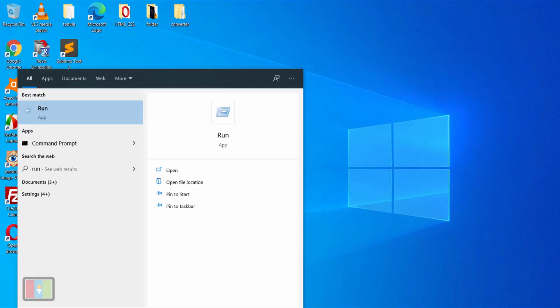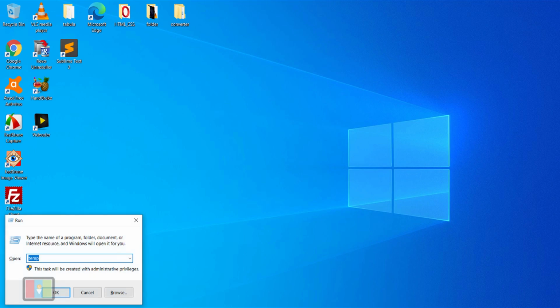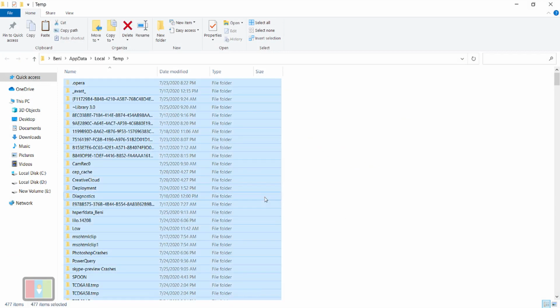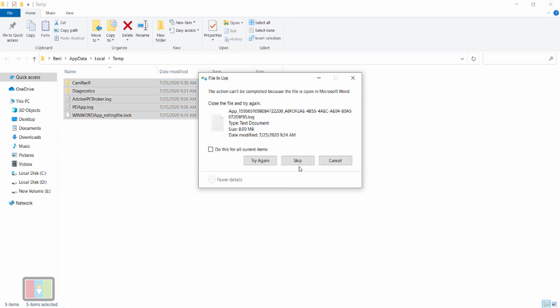Again, go to Run, and this time type %temp%. This will open a folder. Select all files and press Shift+Delete button. Some files might not be deletable, simply skip them.